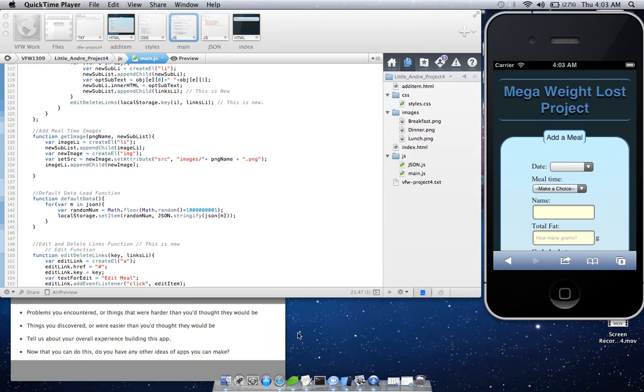Now that you can do this, do you have any other ideas for apps? I definitely have a whole lot more ideas for a couple of apps. It was actually an app that I wanted to do instead of doing the Mega Weight Loss Project. I wanted to do an app that stored video game data, and I wanted to call it Your Game Cabinet or something like that, to where a user can store all their games instead of storing meals. That's basically what I wanted to do. But I am going to do that in the near future because that will be a part of a bigger app that I want to build.